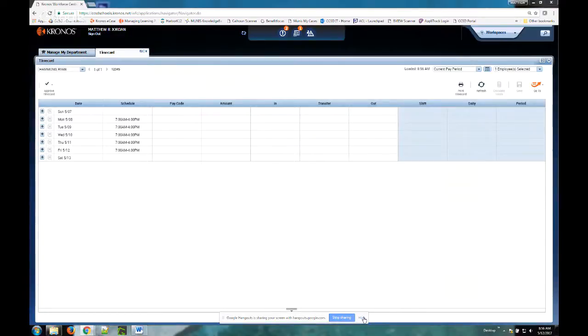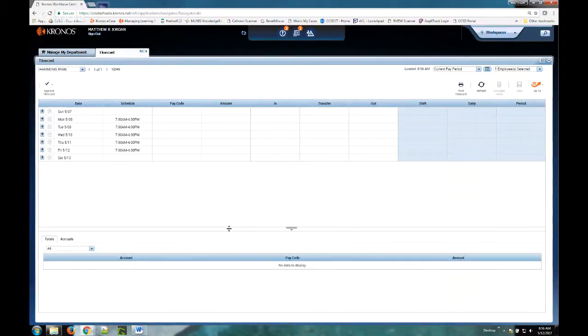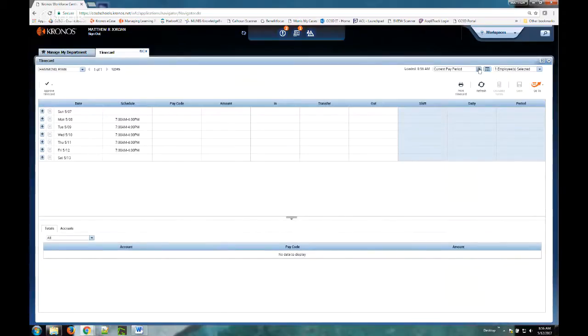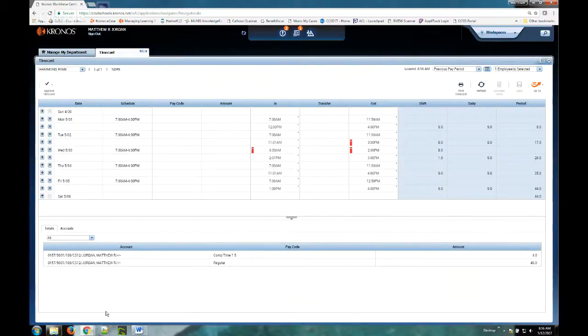And as always, I'm going to open up the total section here and go to the previous pay period. So I can see that this employee had worked 44 hours in the previous week and earned 4 hours of comp time at the 1.5 rate. In this scenario, this employee is requesting to be paid out this comp time as overtime. And if we want to pay that out, so the employee receives it on their paycheck, we're going to have to move this to overtime 1.5.